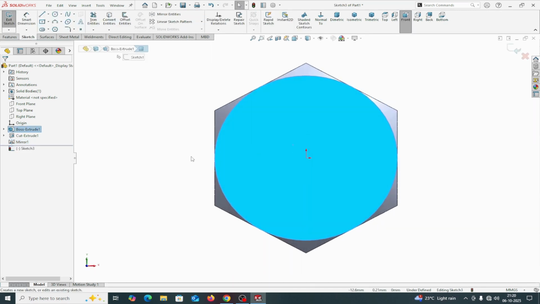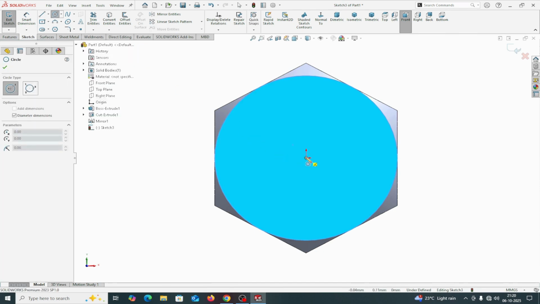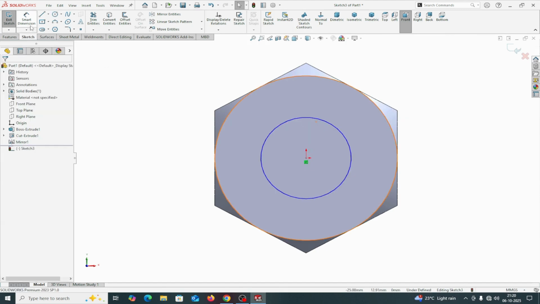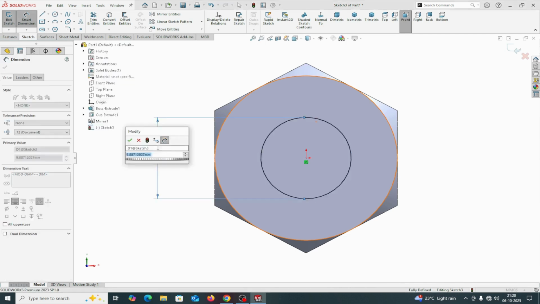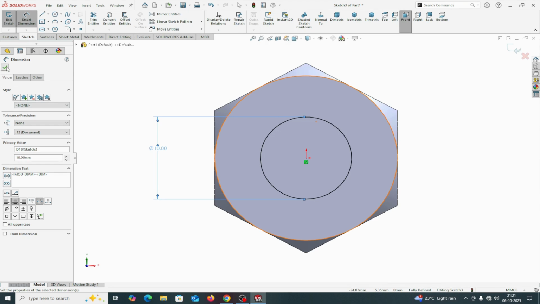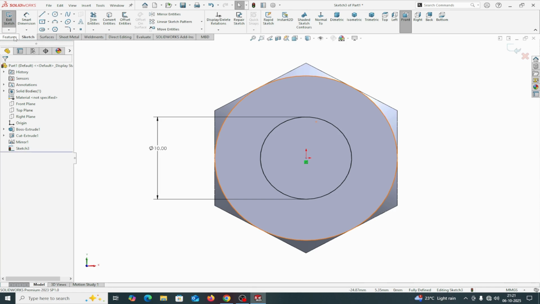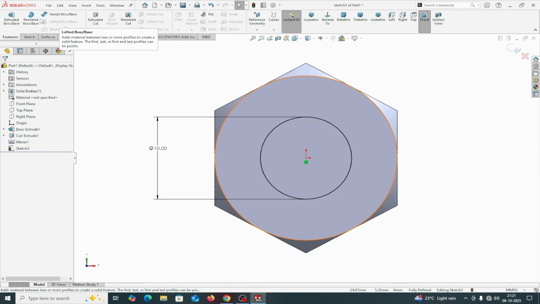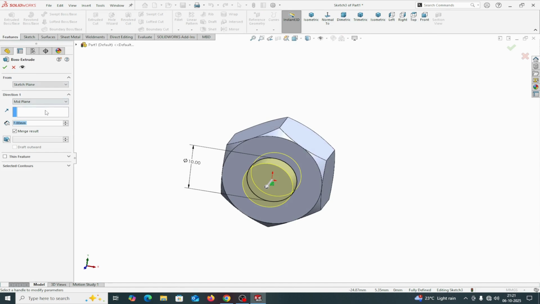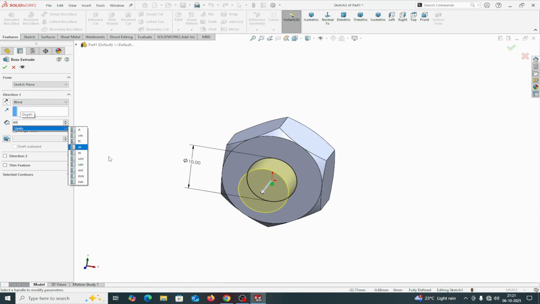Select this face, sketch. I am drawing a 10 mm bolt, M10 bolt. So this circle, and this is 10 mm. I'm taking 10 mm. Okay, this one, feature extrude. This is blind. This dimension I am taking only 60 mm.